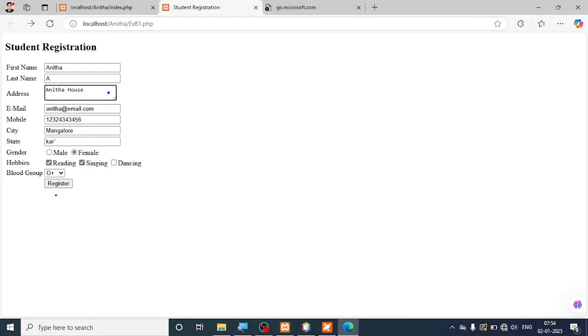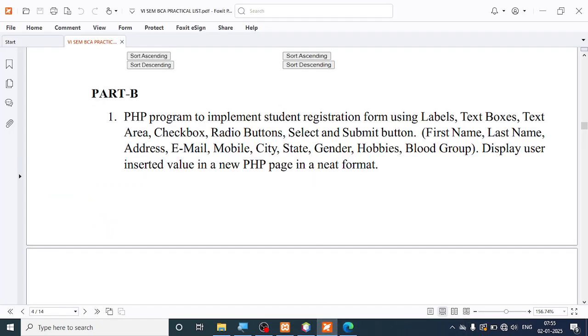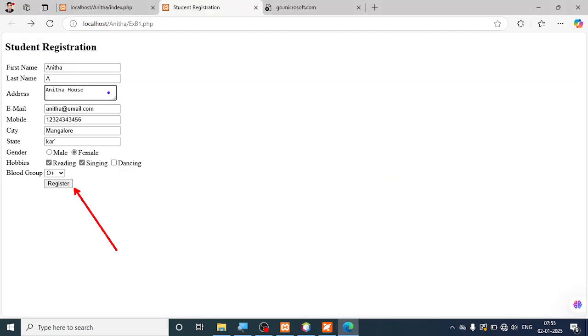Now the major question is, what am I going to do if you click on this register button? That is the question that has to strike you. Now what am I going to do? You are going to create a new page and then display it in a neat format. So when I click on this button, it has to go to a new page. So I'm going to add a new page.